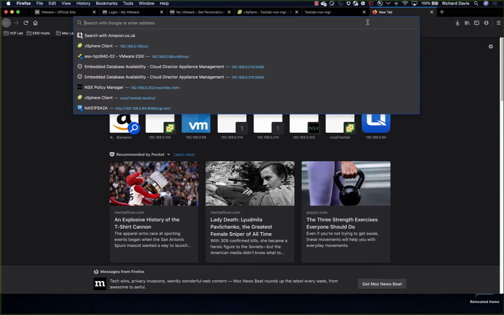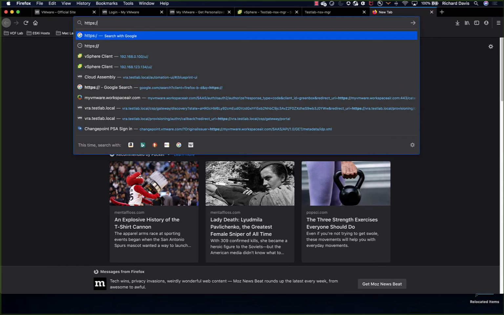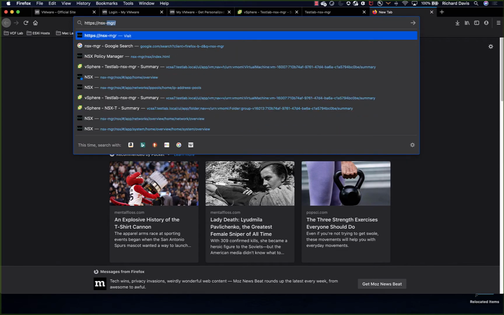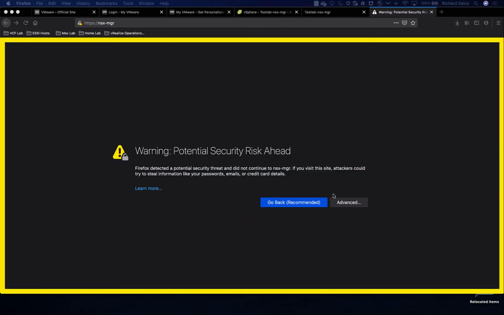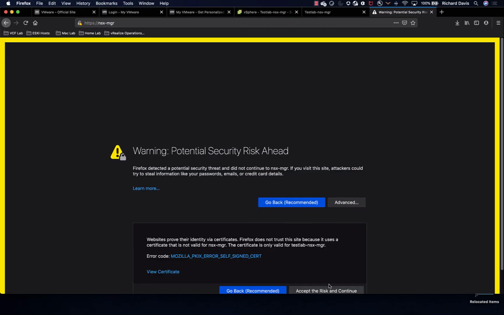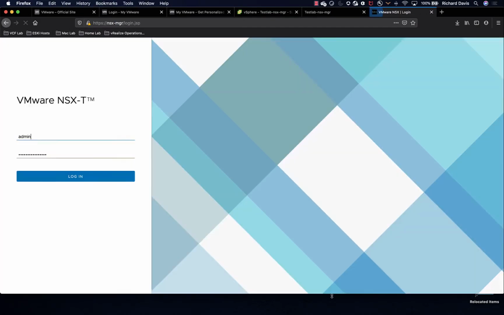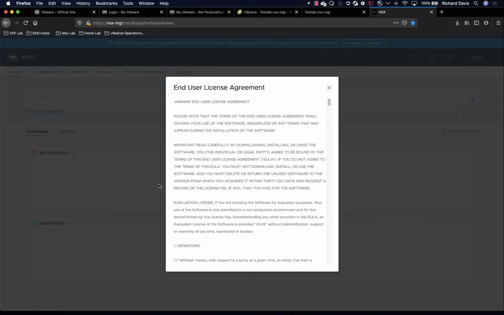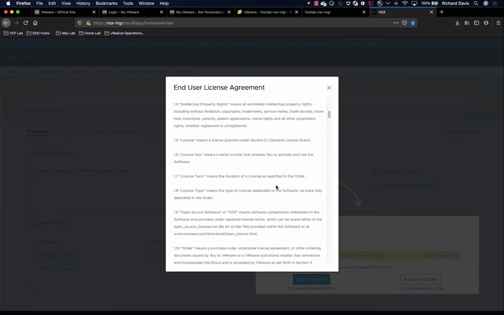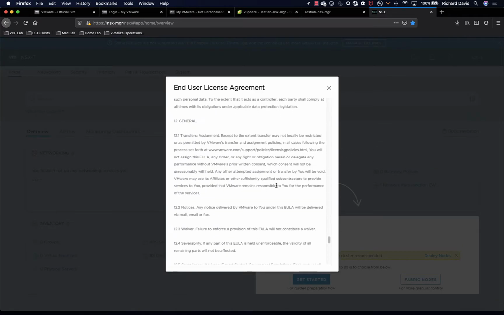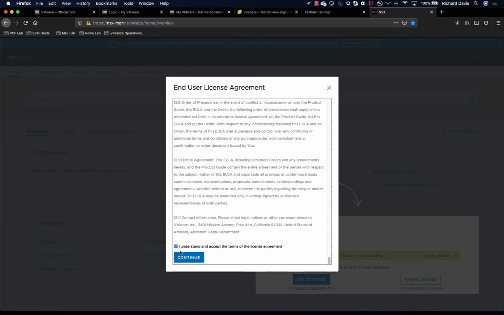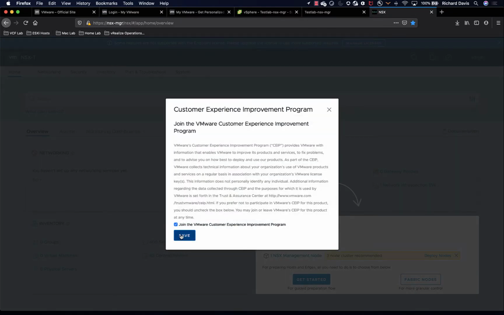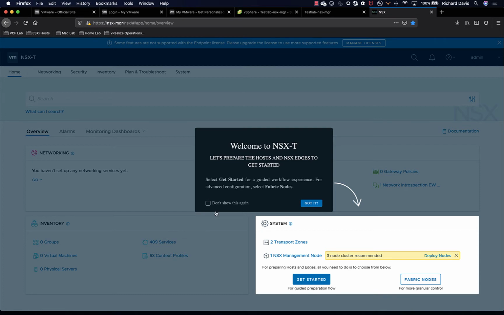Right, so head over to your web page. Google Chrome and Firefox work better with this. Put in your domain name. Log on using the password you added into the appliance. Accept the EULA agreement and continue that. It's up to you if you want to go with the customer experience program.